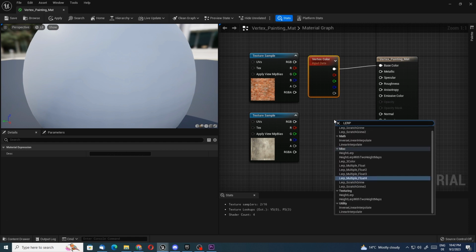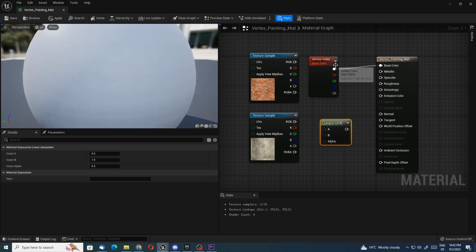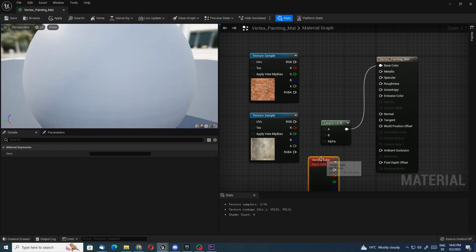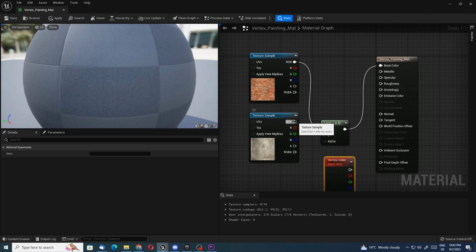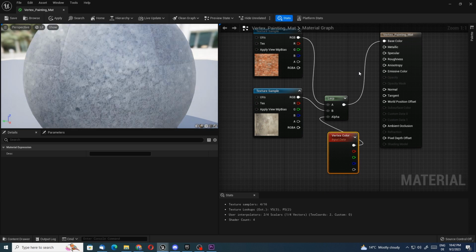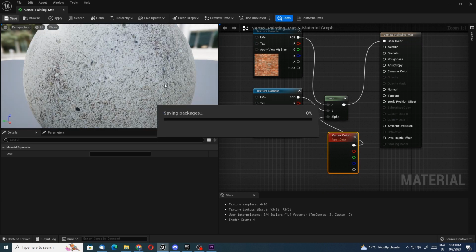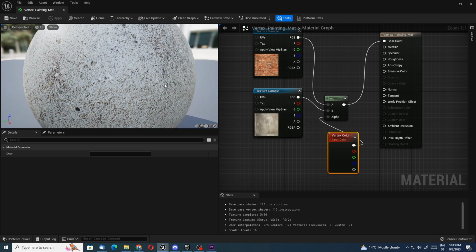We need to create a new node called LERP. It's linear interpolation. Take it to the base color. Connect the first texture to the first channel and the second texture to the second channel. And connect vertex color to the alpha channel. Now let's see how it looks in the editor.